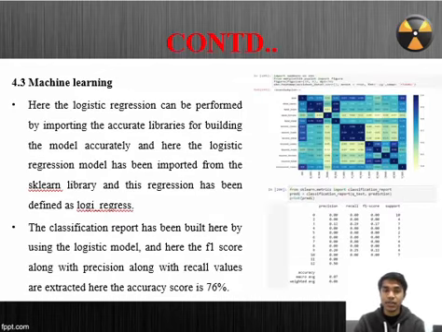Here the data set is imported. Logistic regression can be performed by importing the accurate library and building the model. The logistic regression model has been imported from the sklearn library, and this regression has been defined as logi regress. After that, prediction has been performed on X test, and it has been named as a prediction, for further implementation of models.